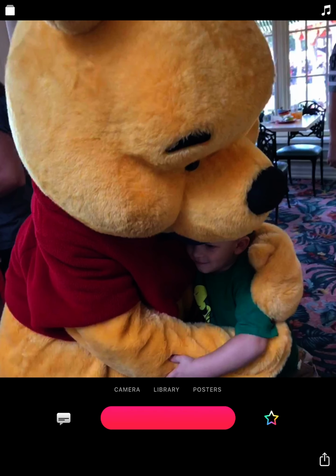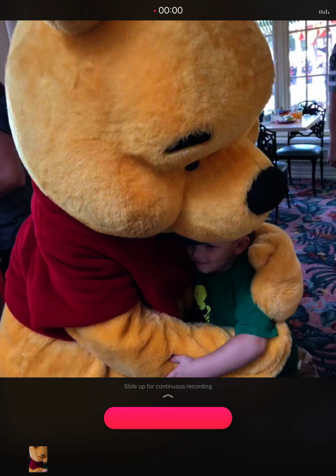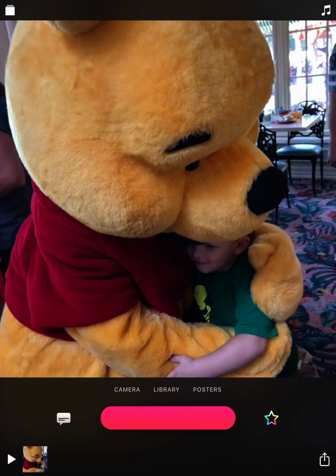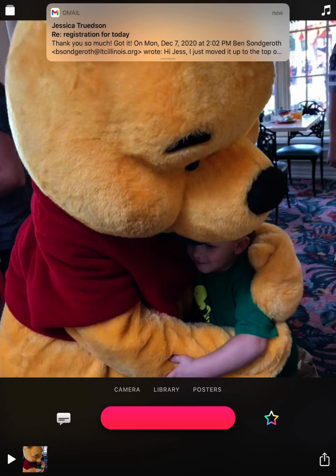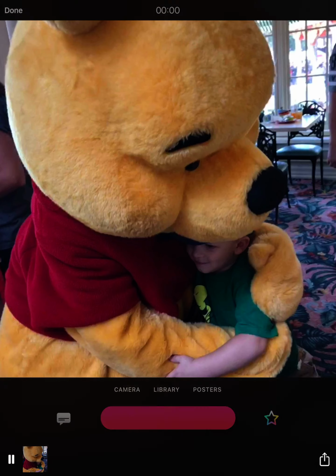But let's go ahead and do this. So I'm going to record my voice over top of this image. And to do that, you're going to push the red button and then start talking. So this was a really cool moment. My little boy Ryder got to meet Winnie the Pooh and give him a big hug. He really liked it.